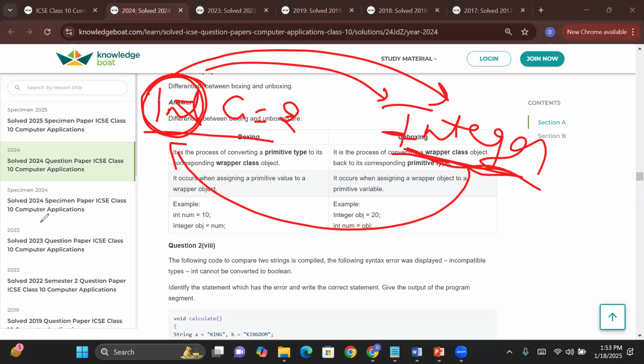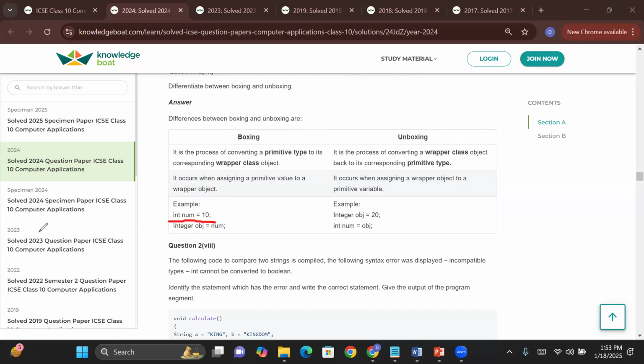So what we are doing? int num equal to 10. There was an integer num, and I'm writing now Integer obj equal to num. That num is the normal integer, and I'm passing it into a wrapper class object. That is known as boxing. Here I'm doing the reverse. I have the Integer class object 20, and I'm passing it into a normal int. That is known as unboxing. So you just have to remember: boxing is converting a primitive data type to the corresponding wrapper class object, and the reverse process is unboxing.